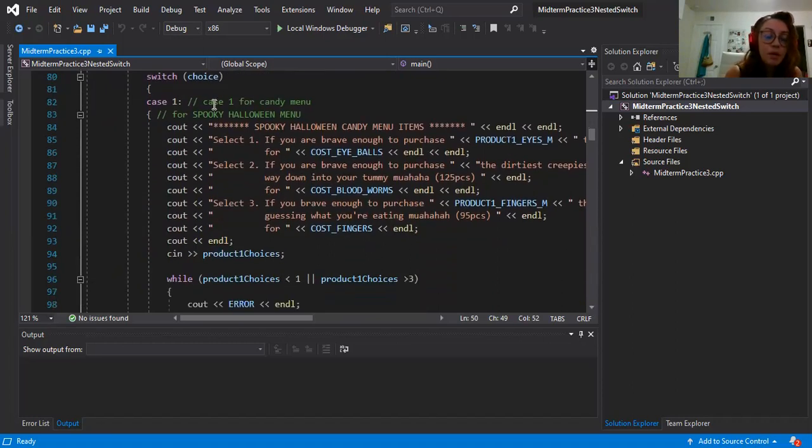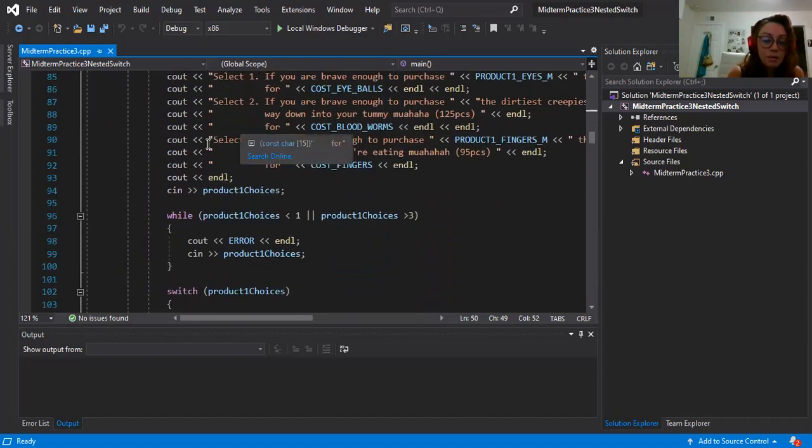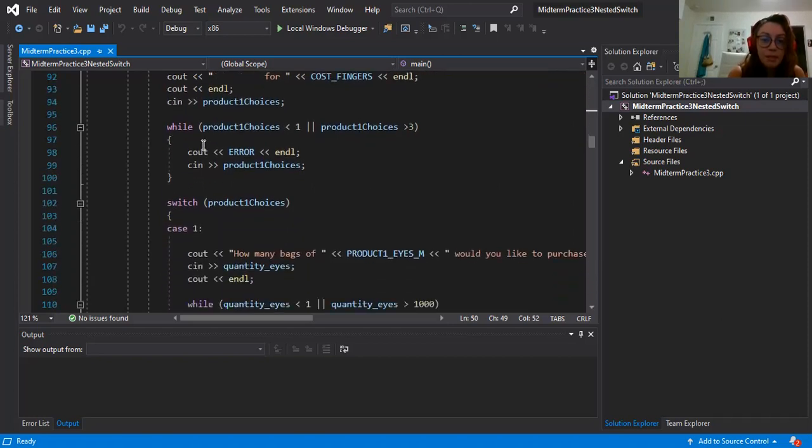So here for case 1, if they selected the first product, then it would jump into here for the first case, which is the spooky Halloween candy items. And then you can select 1, 2, or 3. So that's why I ended up doing an integer and not a char. Product 1 choices holds that data in here. And then this is my validation, to make sure that the user's inputting correct information.